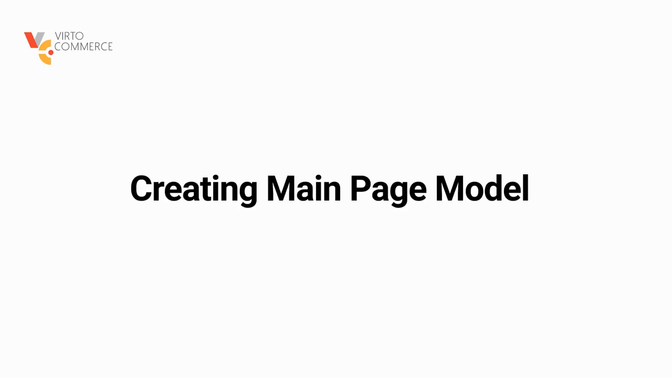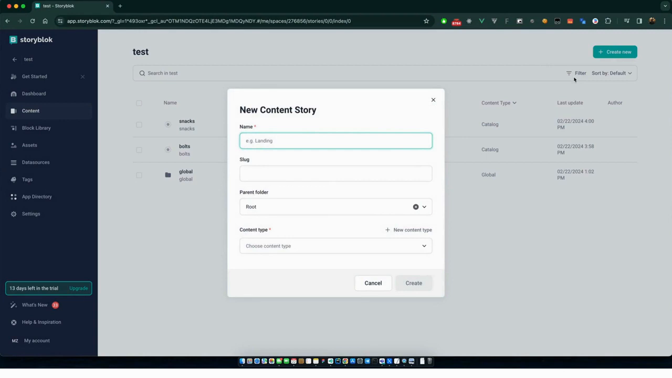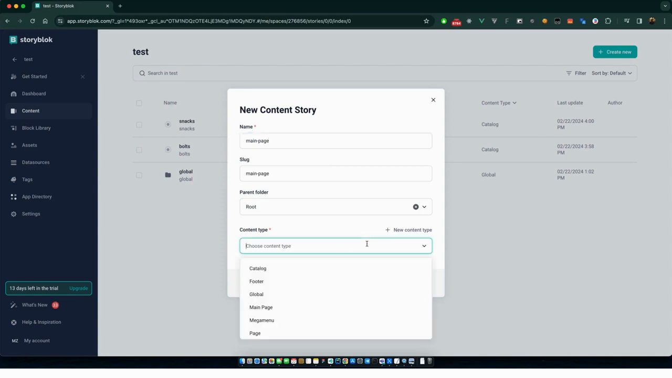Now we are going to create content for the main page of the Virto Commerce storefront theme using Storyblok CMS. In the Content tab, click on the Create New button and create a new story. Enter the name Main Page. Select a predefined content type, Main Page. Click on the Create button to preview the created page.